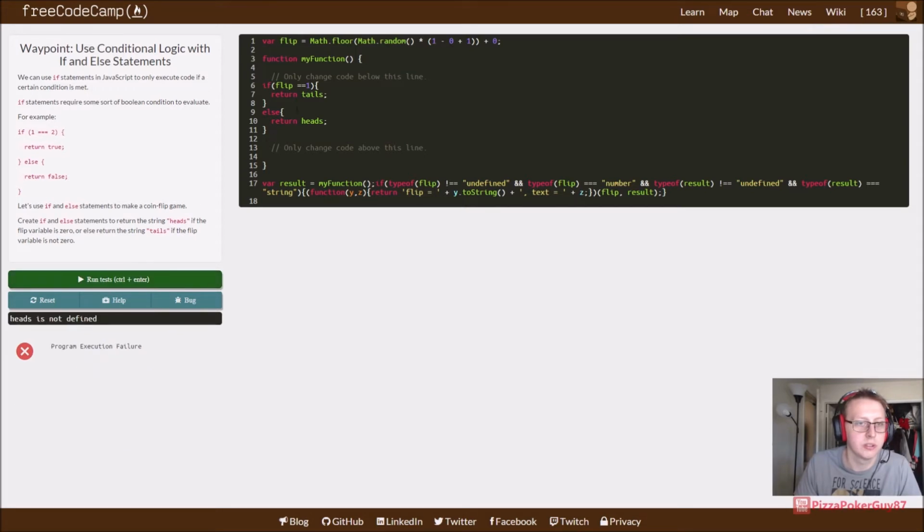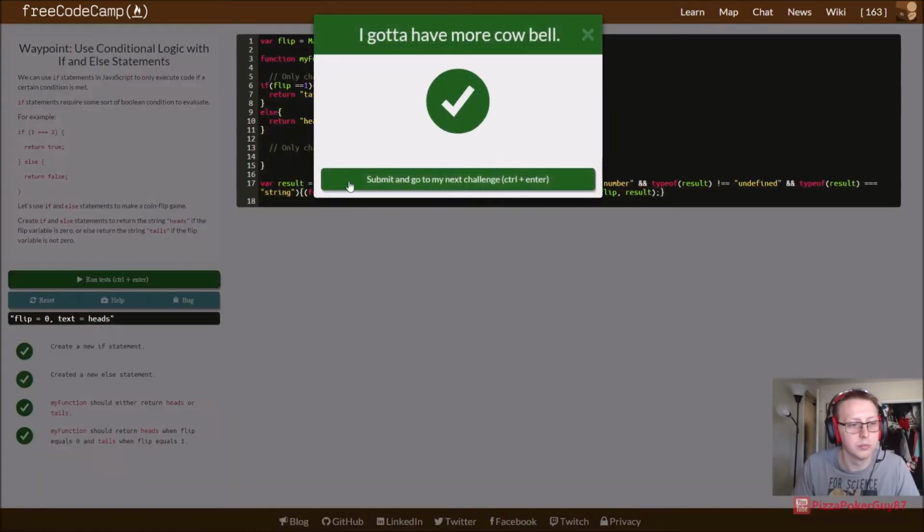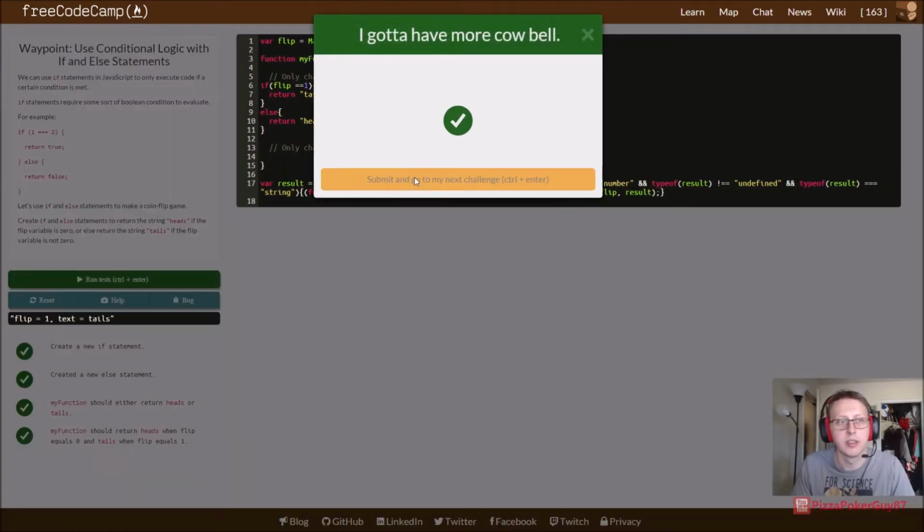Heads is not defined. It's not a variable, we're returning a string. So put quotation marks, that's right. Cool. So we flipped to 0 and it returned heads. We flipped to 1 and it returned tails.